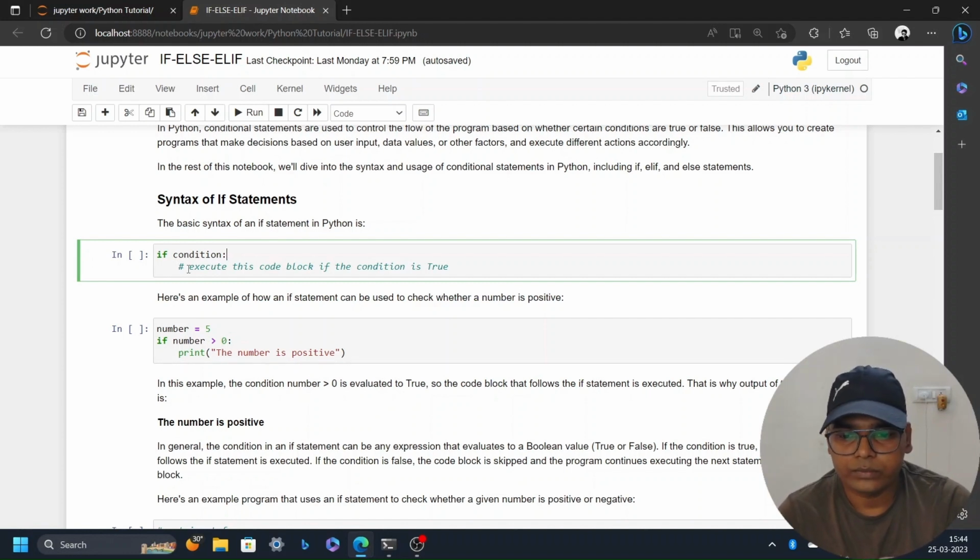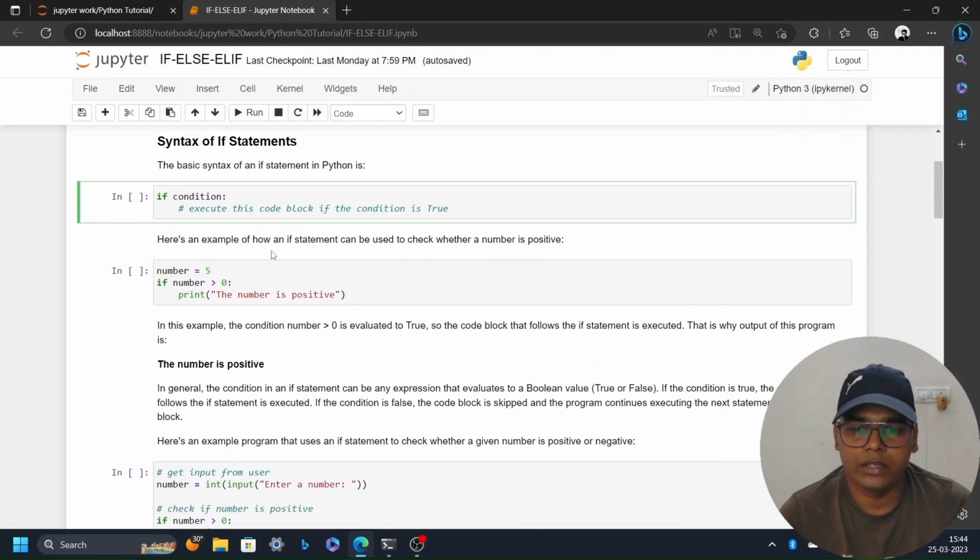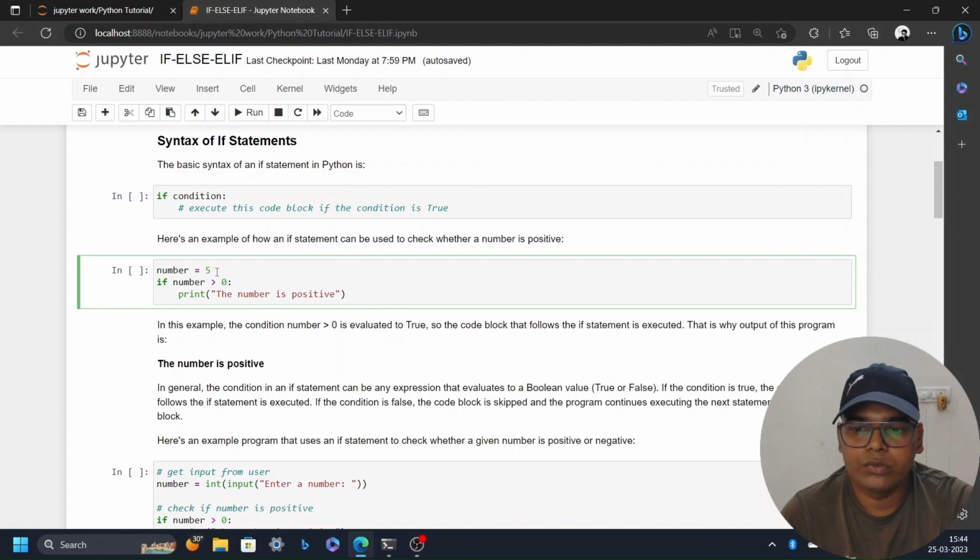I will show you an example. So here is an example. In this example, an if statement can be used to check whether a number is positive or not. You can see the number is equal to 5, but here I am checking if the number is positive. So I will write if, and then I will give the condition here, number is greater than 0. If the number is greater than 0, that means the number is positive. Then I will give the colon here.